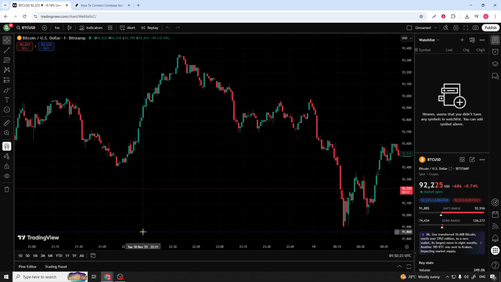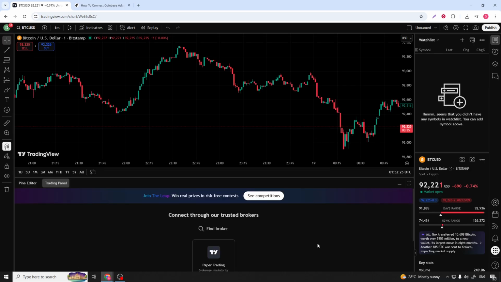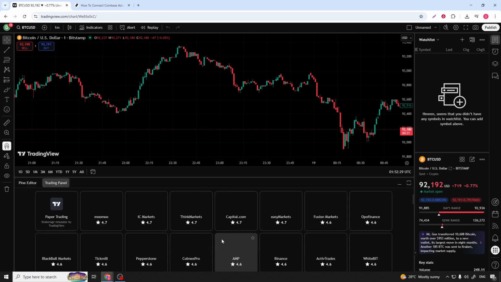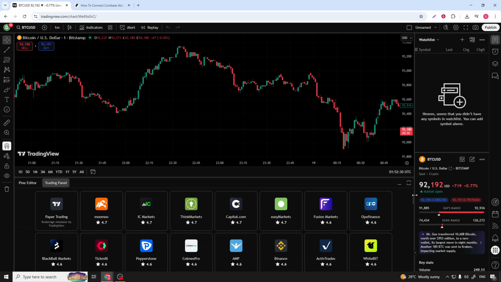When the trading panel opens, you'll see a list of available connections. If Coinbase Advanced doesn't show up immediately in the first row or two, look for an option that says Show All Brokers or See All. Click that to display the full list. Now you can scroll through until you find Coinbase Advanced.